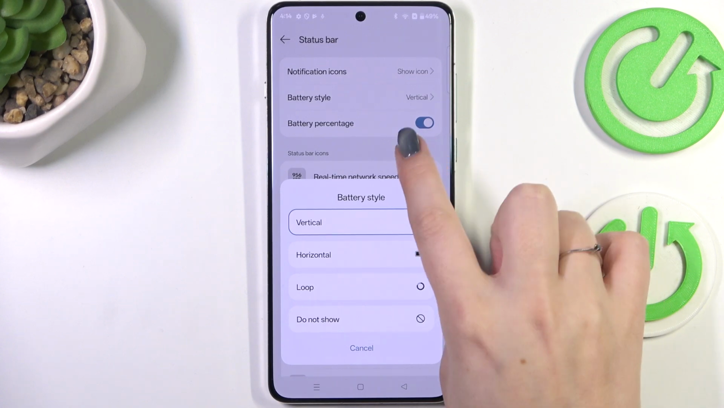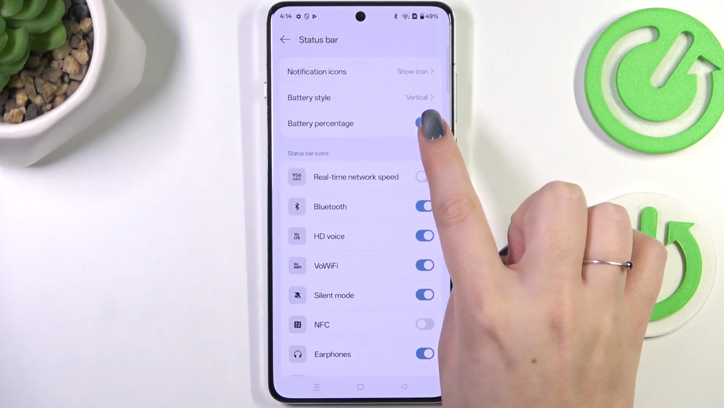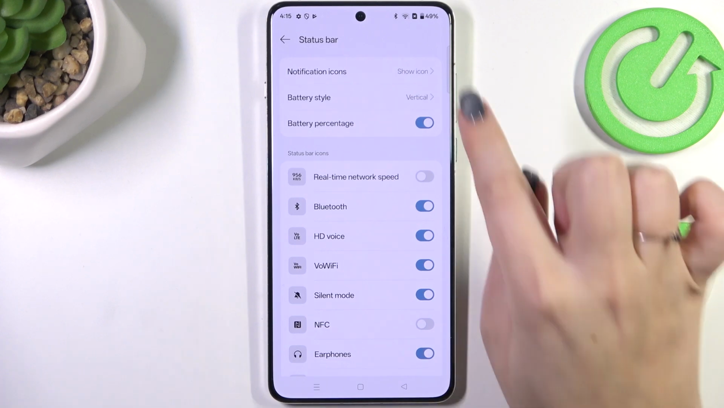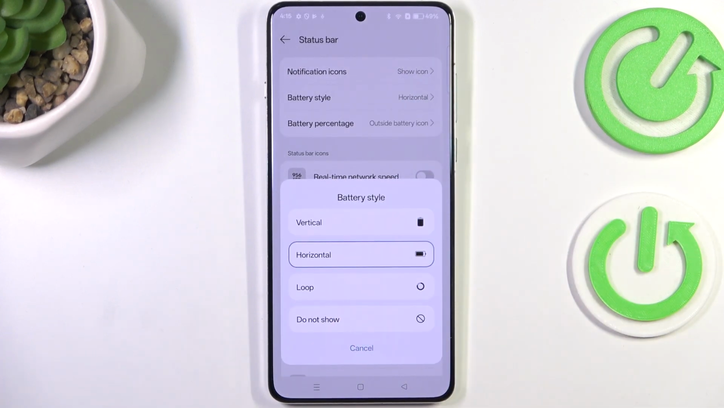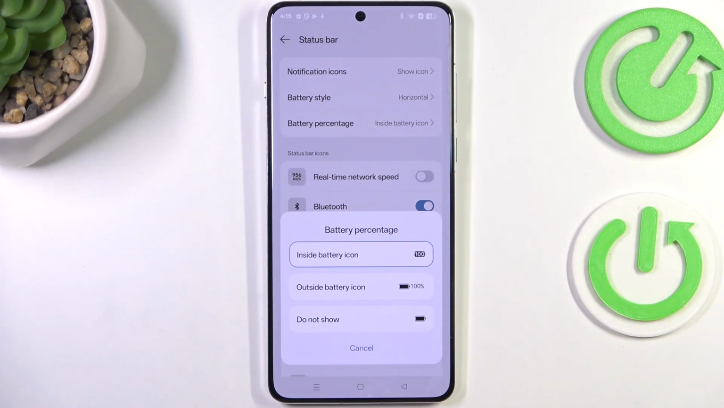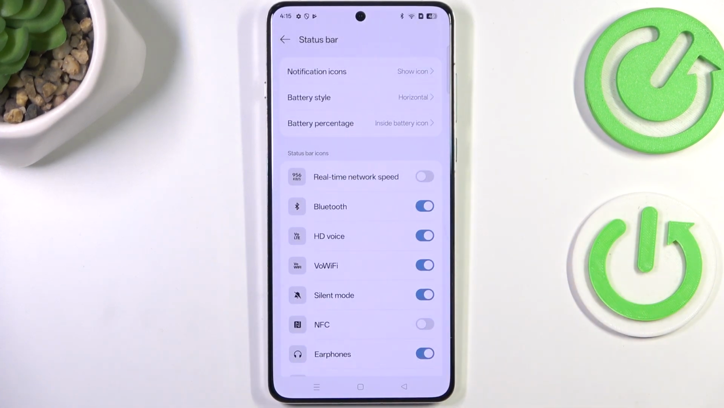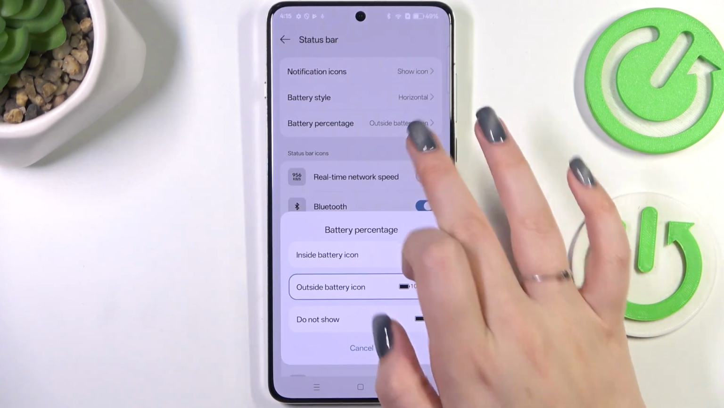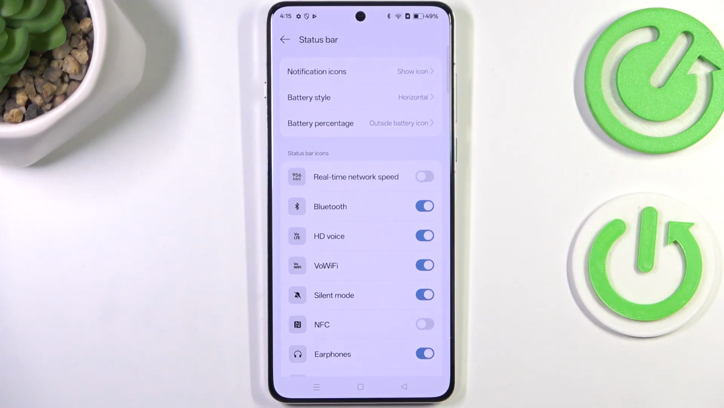Here we've got the vertical option and the battery percentage is with the switcher, so only we can show the battery only next to the battery icon. However, if you will choose horizontal option, here you can choose it outside the battery icon or inside the battery icon. So as you can see, the percentage depends on the style. So of course choose the option you'd like to use and simply tap on it, and this is how it works. This is how you can show the battery percentage.